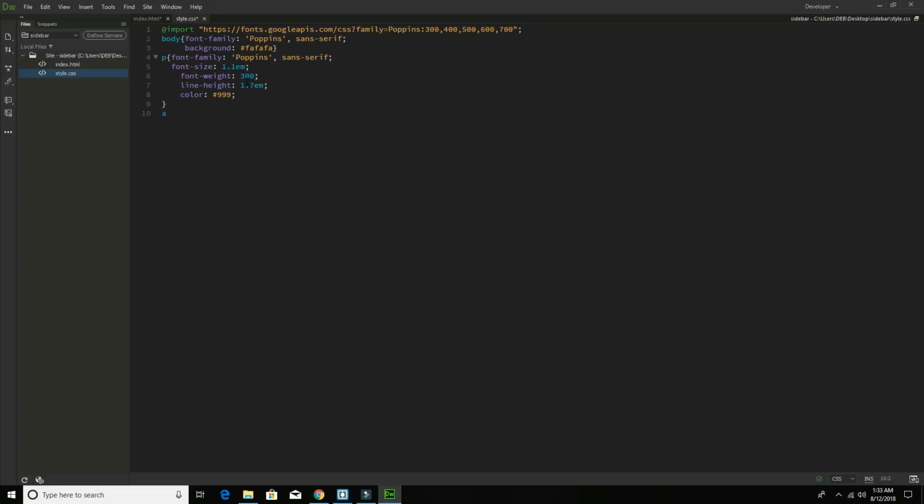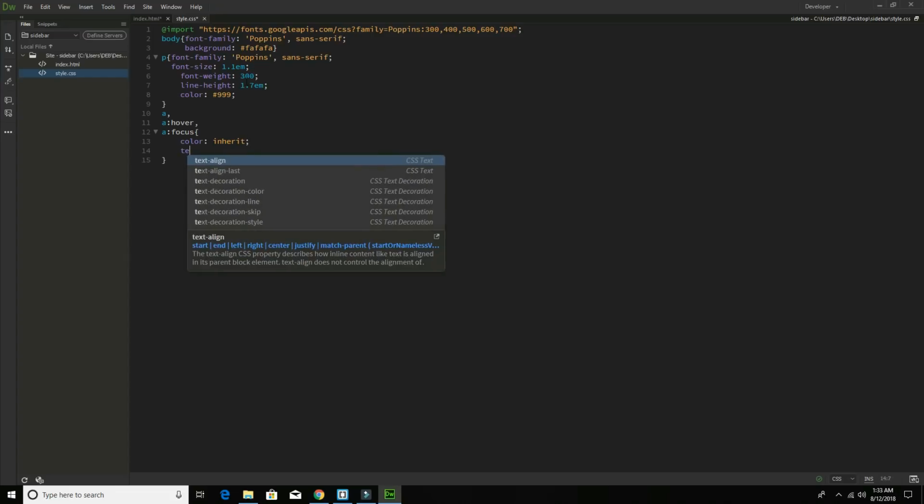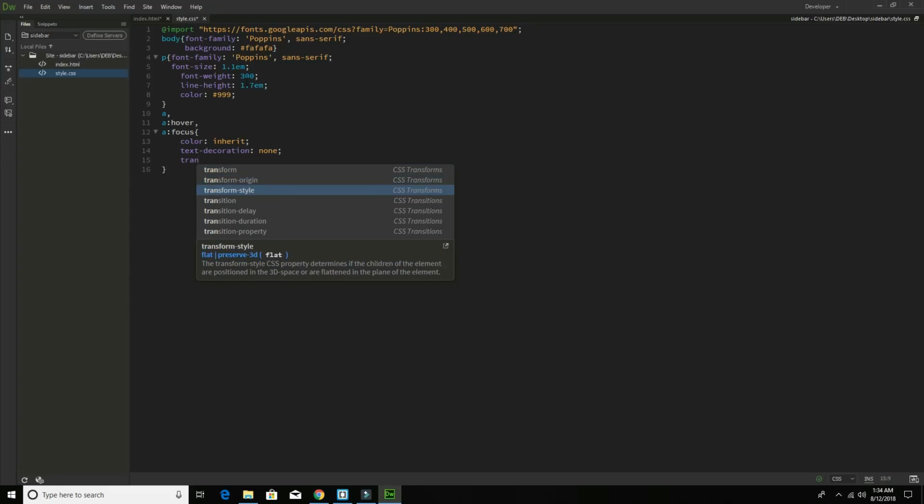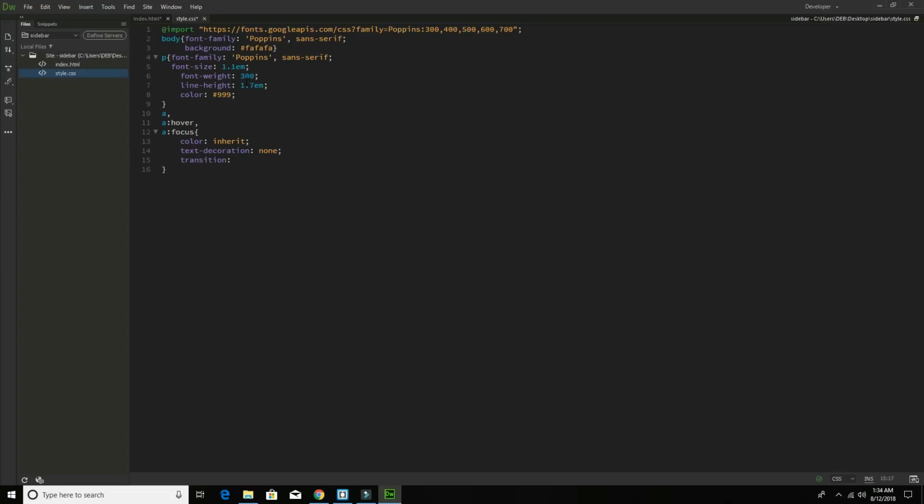Now for the anchor tags, comma, anchor on hover, comma, anchor on focus, for them color inherit, text decoration none, and transition, give all of 0.3 will be okay.